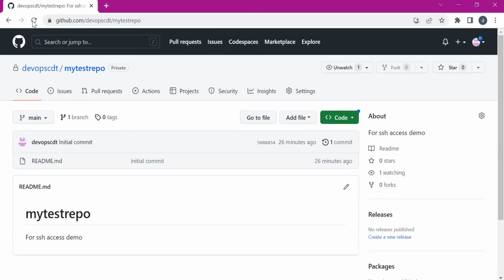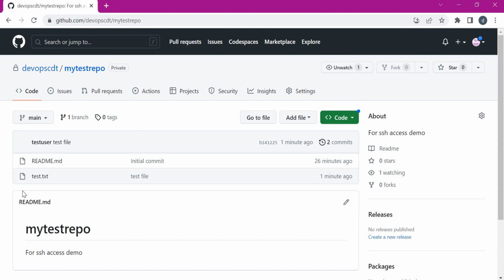Let me refresh this one. Here we can see that a new test file is added to the main branch of my test repository in the GitHub server. So in this way, we can access the GitHub remote repositories from the Git client using the SSH protocol. I hope this video will help you.